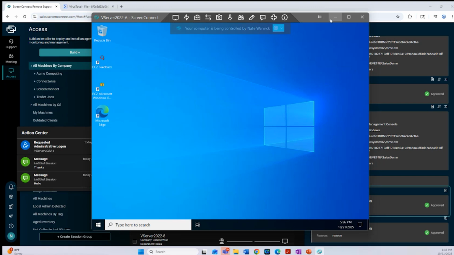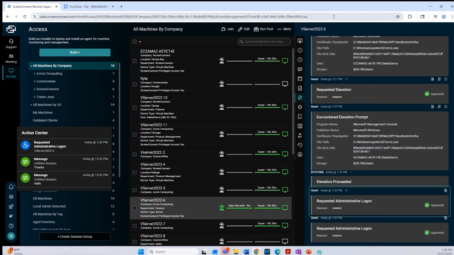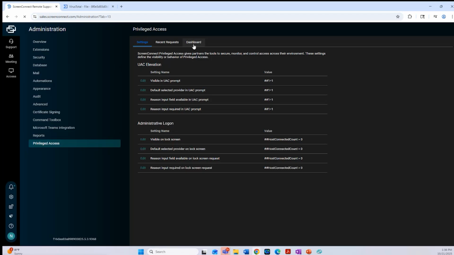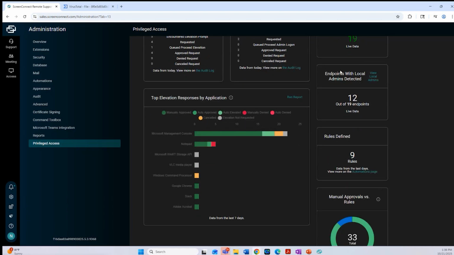So we went through the steps for two of the main features here, and now we'll take a look at the extension. So under admin and then privileged access, we'll first look at this dashboard. So the dashboard is handy. It's going to tell you how often you and the team are using those two features, the assigned endpoints. We even have a session group that's created with all local admins, so that'll be automatic for you.